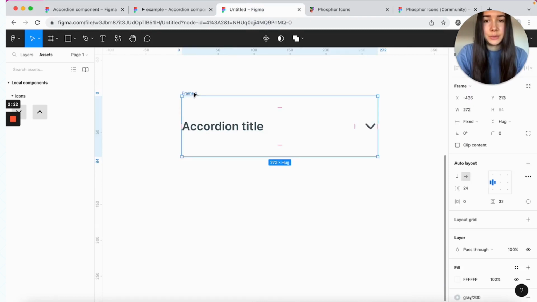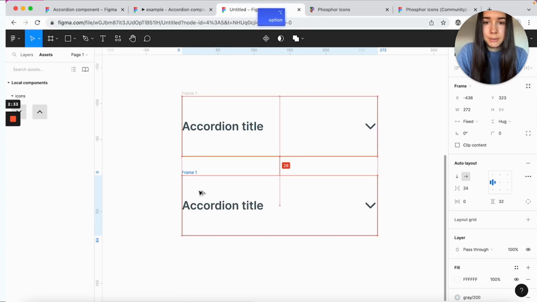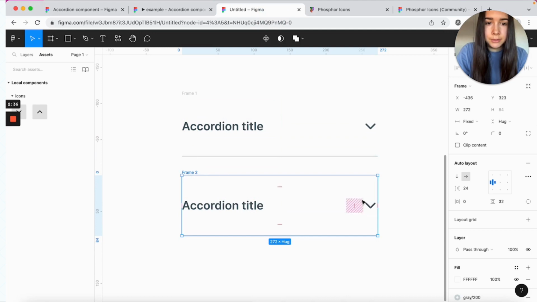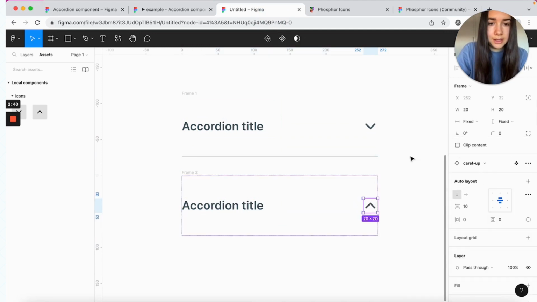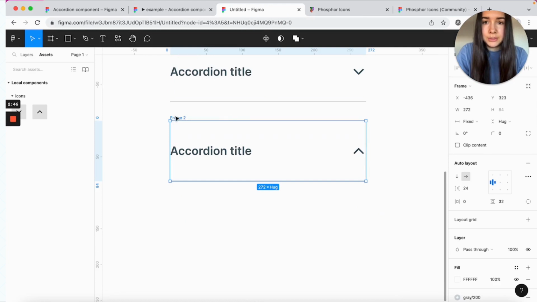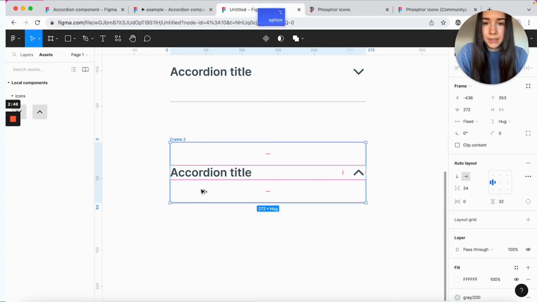And that's our first accordion variant. This one is collapsed. We're not going to turn them into components just yet, and instead we're going to make the expanded state. So what I'm going to do is make a copy. And for this one, the first thing, I'm going to replace the icon with caret up. And then another thing I'm going to do is make another copy.